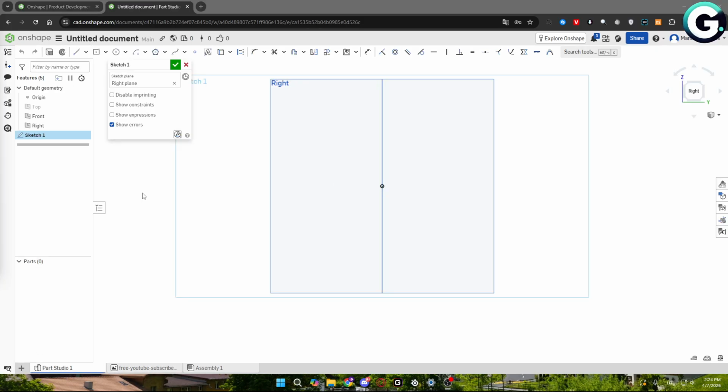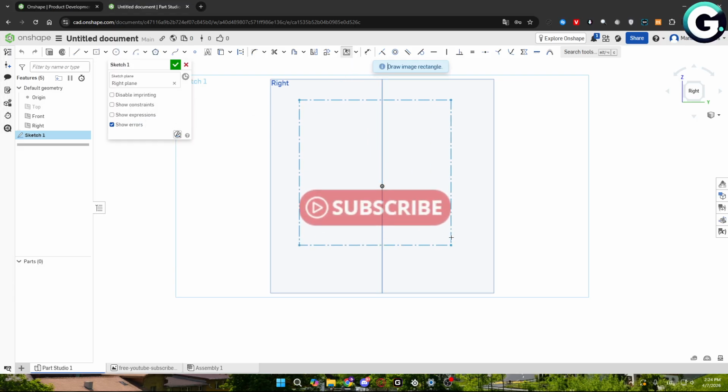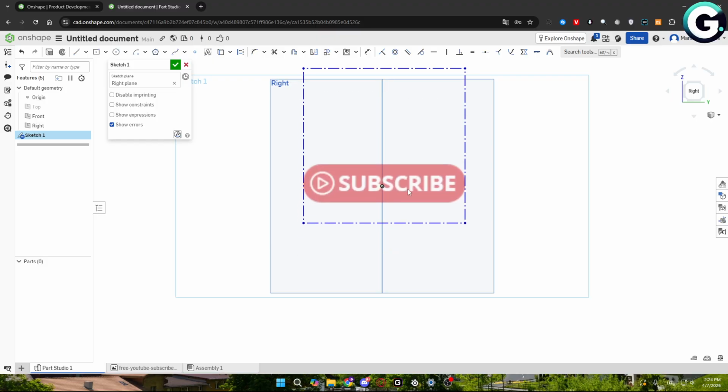Now to fully import the image, go back to the sketch and click again insert image. Now select your image and draw a rectangle, and you'll see your image.